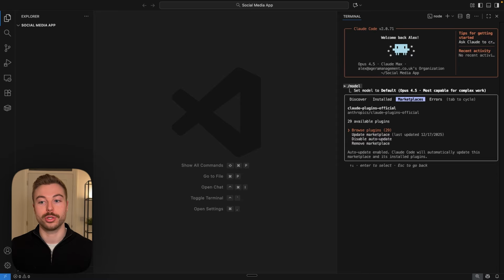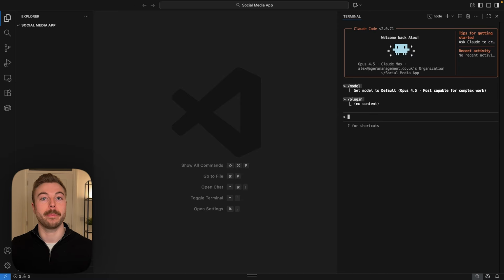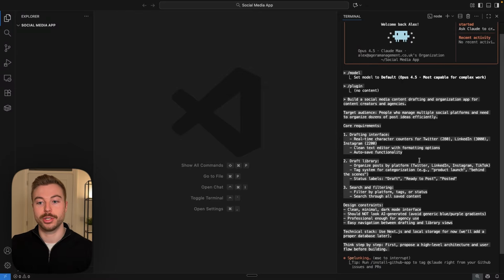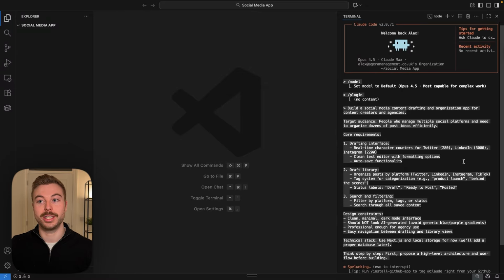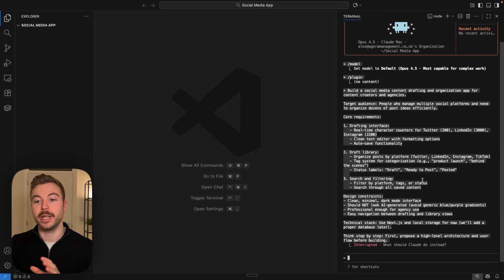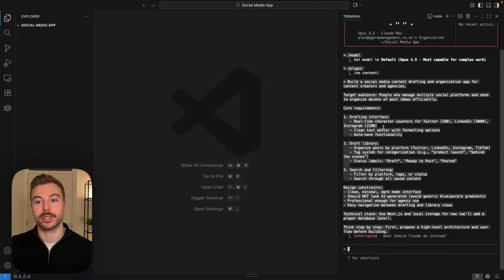We're going to just do exit so that we can come back up to here and get started. What we're going to be building today is a social media app, and what I'm going to do is just paste our command in here. We're going to do enter, and as you can see here, we've got that detailed instruction ready to go. And if I just interrupt it, we'll be able to see the command here before we execute it.